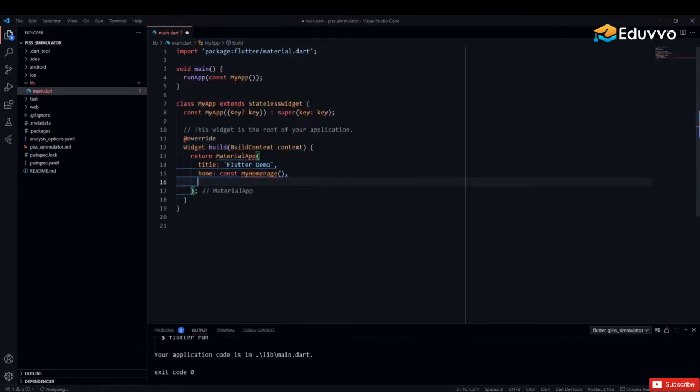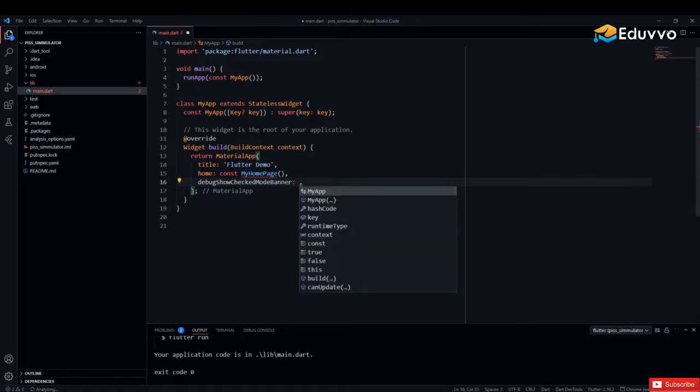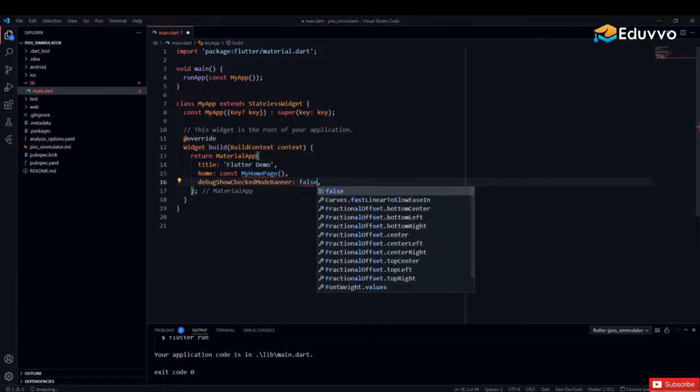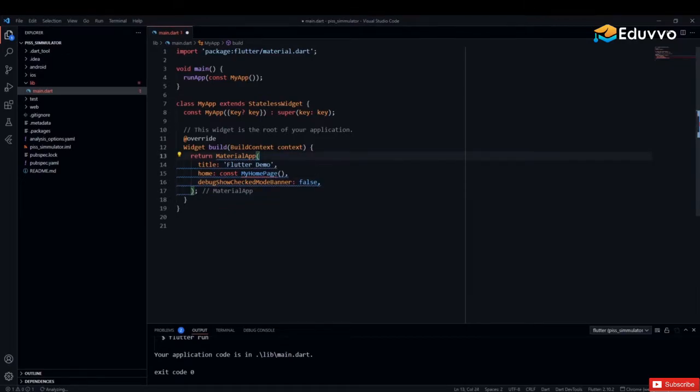So now you can see that the code is analyzed. Let me write here show, and you can see that debug checker show mode. Yeah, I'm not going to read that. And I can just do here false. The reason why I'm getting an error here is because this file does not exist. So first let's make a home.dart file.